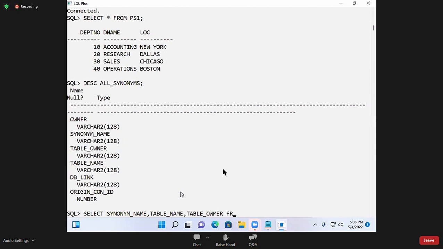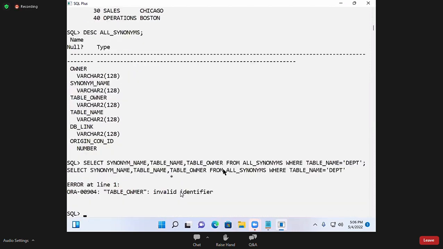Okay, now from what is that? All underscore synonyms. Okay, so now I'm saying here where table underscore name is equals to which table? DEPT. And now execute. Something is missing, guys, here. Spelling mistake. So owner and from all underscore synonyms where my table name.